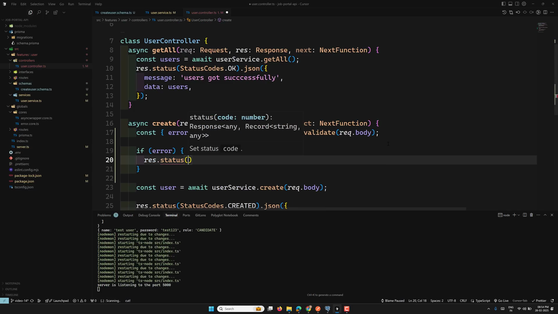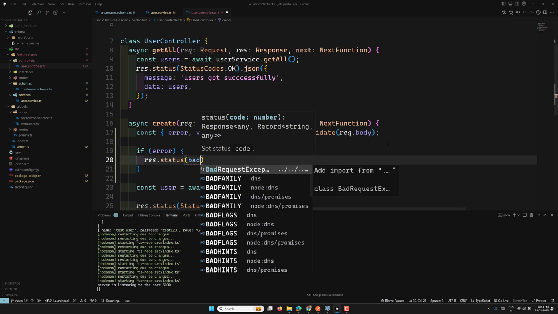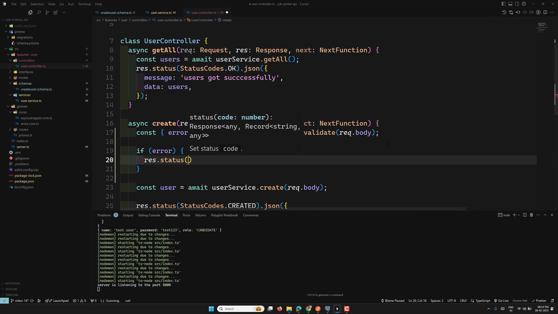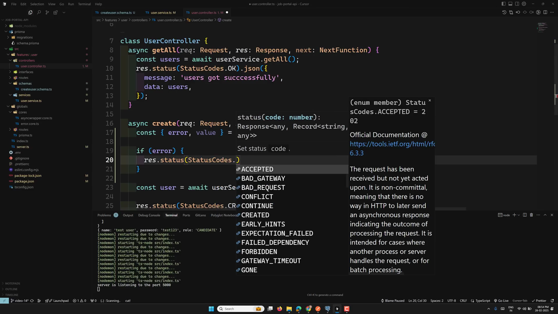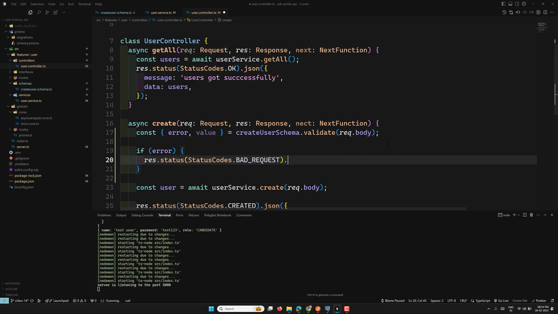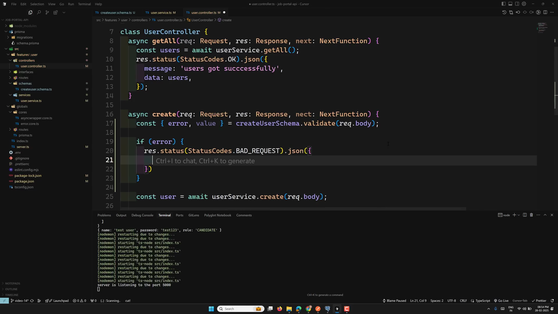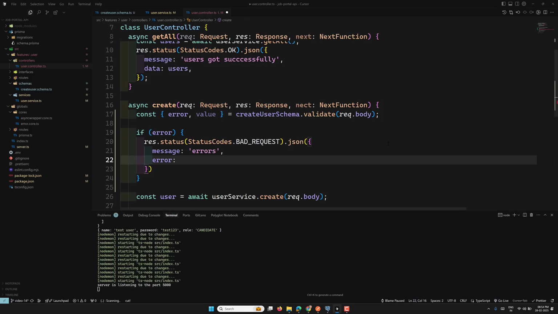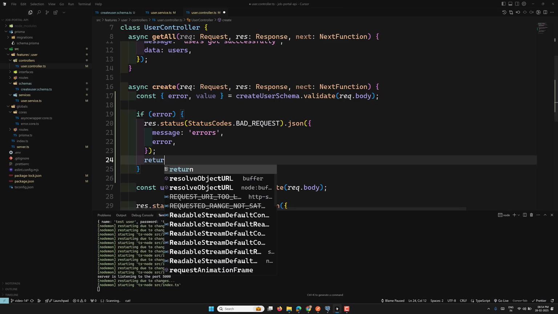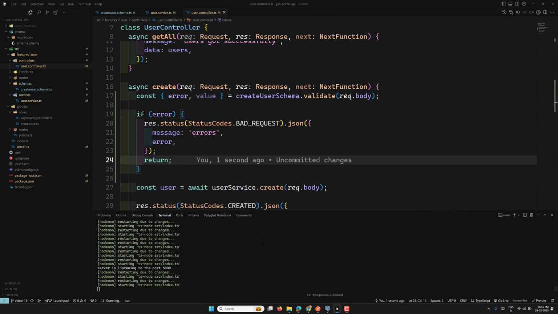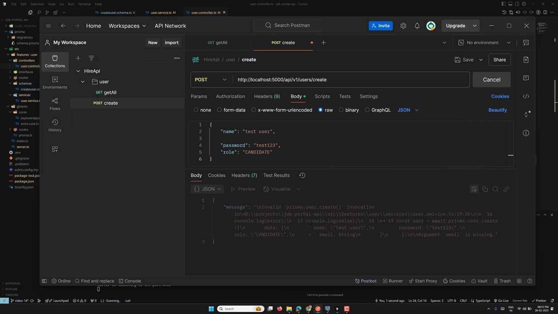I can do response.status of bad request, BAD_REQUEST. So status codes dot BAD_REQUEST dot json of, with message, errors, and if I want to pass the error, you can pass the error like this. Now let's try to see. Here I will return, so that it can stop immediately. Now let's see. It is creating, going on creating. Yeah. Now here I will click on create.